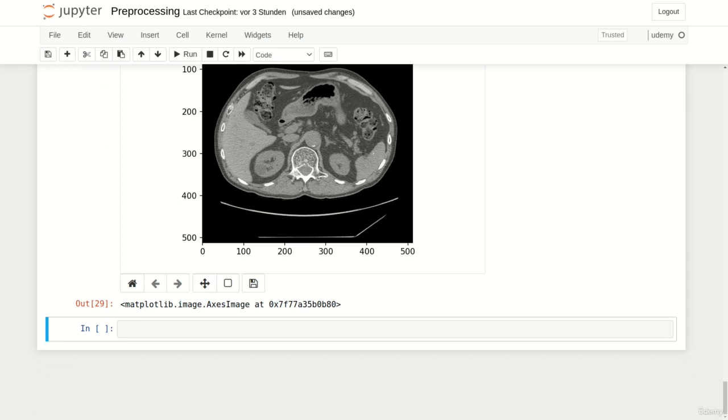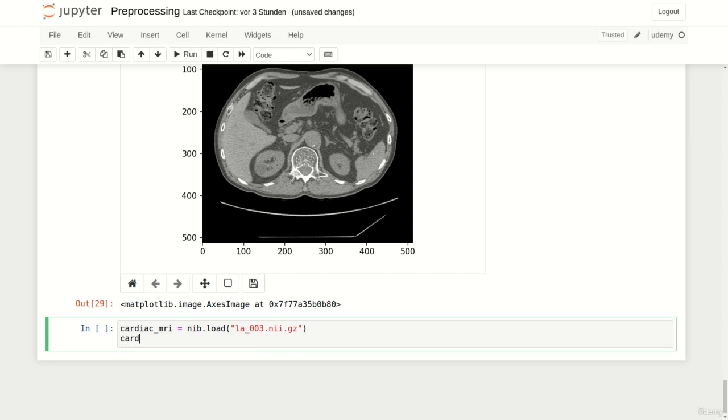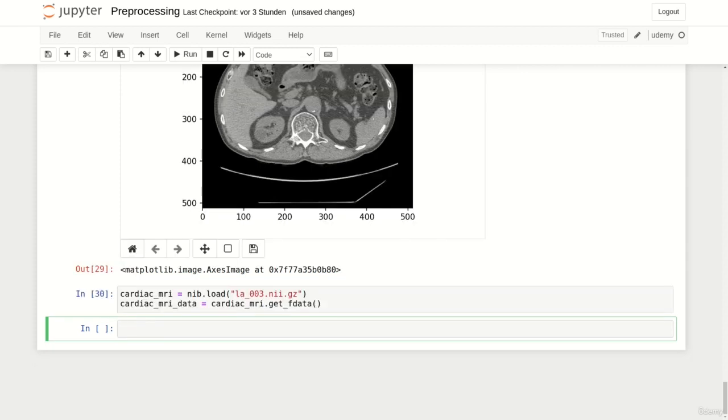Last but not least, it's time to take a look at how to normalize and standardize an MRI scan. At first, we define a variable called cardiac MRI, which stores the nifty file containing the cardiac MRI scan. The file name is la_083.nii.gz. Additionally, we directly define cardiac MRI data, which stores the corresponding volume. When working with MRI scans, it is often helpful to perform set normalization.